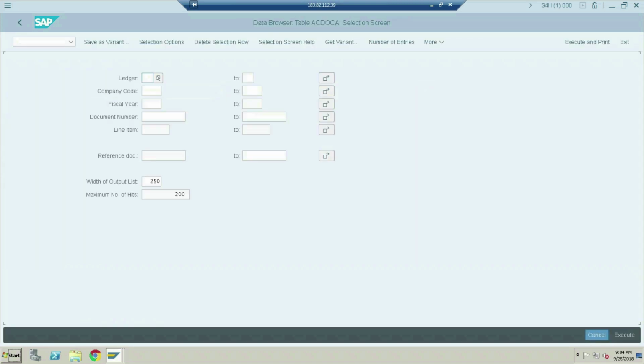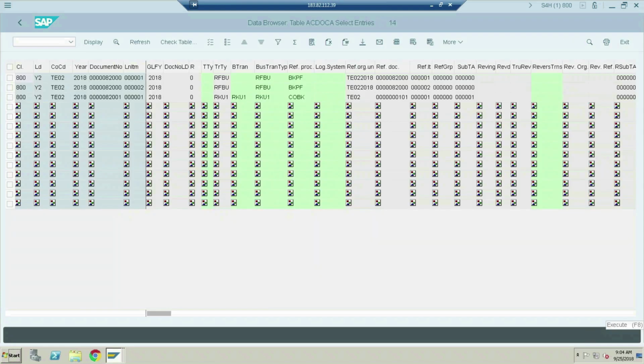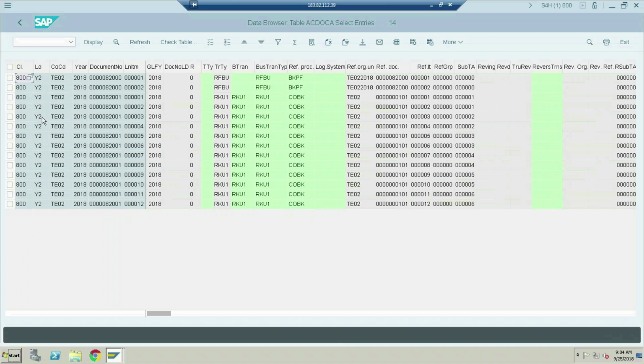Now let's see the universal journal. In the universal journal, I will specify ledger Y2 and company code T02. I'm not going to specify any document number. Run it. Are you getting any documents here? These documents, RKU1. We have not posted anything in FI, but we got a new document here.